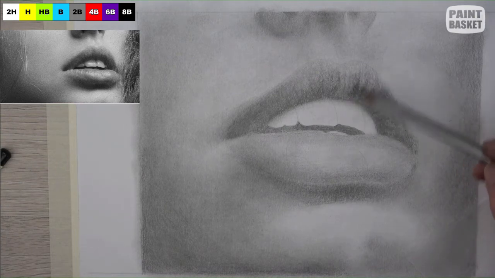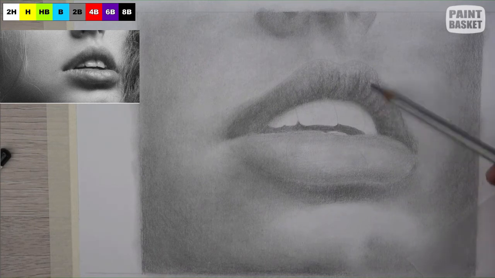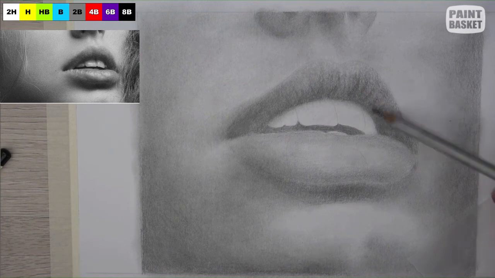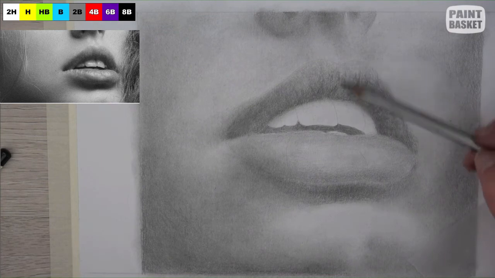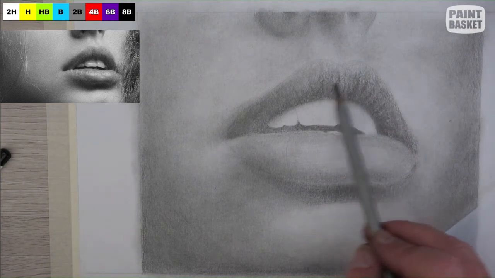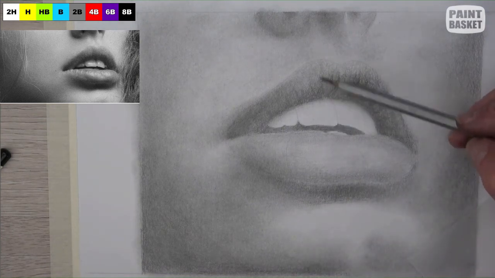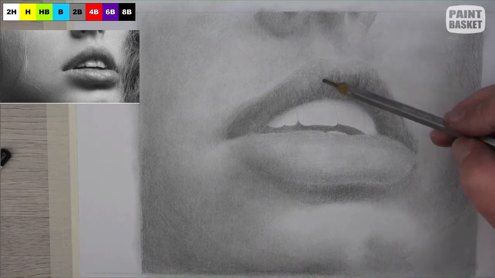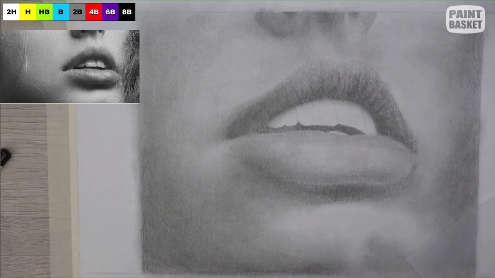Maybe you can't get the top lip too light because it's pointing downwards. And then you won't get that nice contrast that you need for when you do the bottom lip.